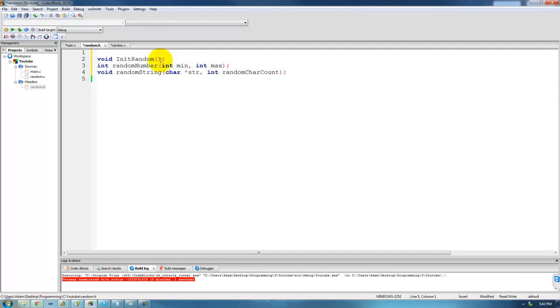So let me just go ahead and copy this prototype up here, paste it down here, and create the body. Alright, so this function is pretty simple. All that we need to do inside of this function is basically just set up the seed for a random number generator.